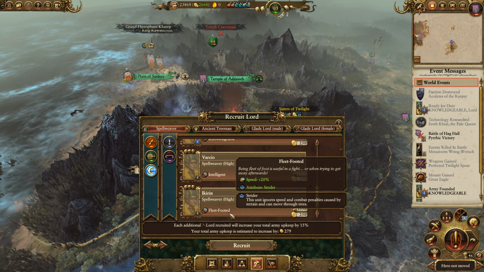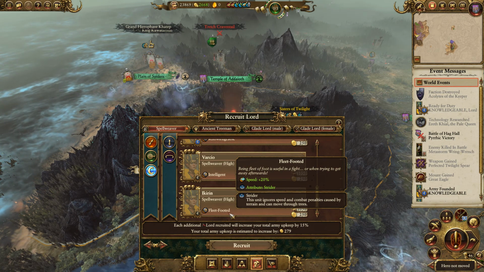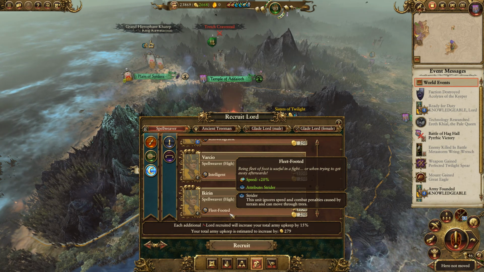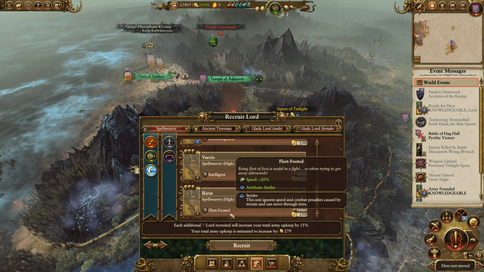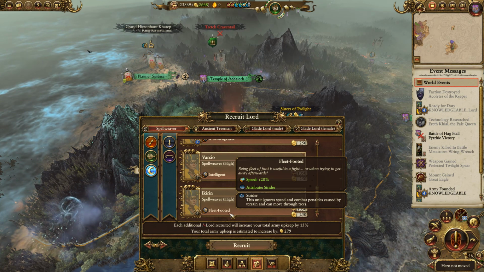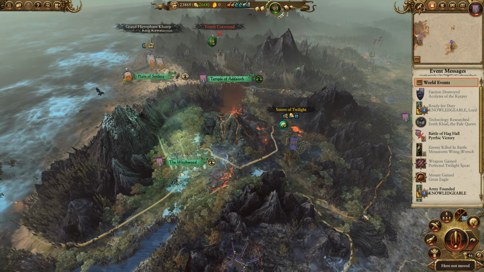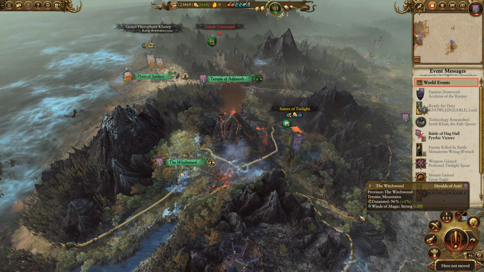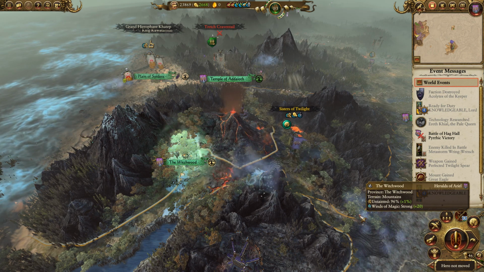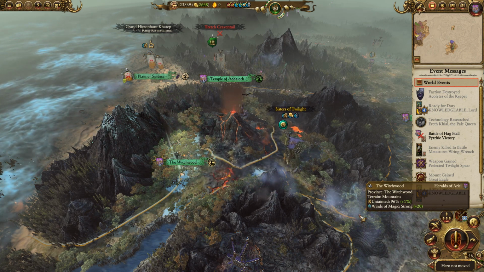And then in the hopes that on the next turn a knowledgeable one does pop up, you just keep doing the process over and over and over, and you're just +5, +5, +5 every turn. So yeah, there we go. That's number 4, knowledgeable lords.